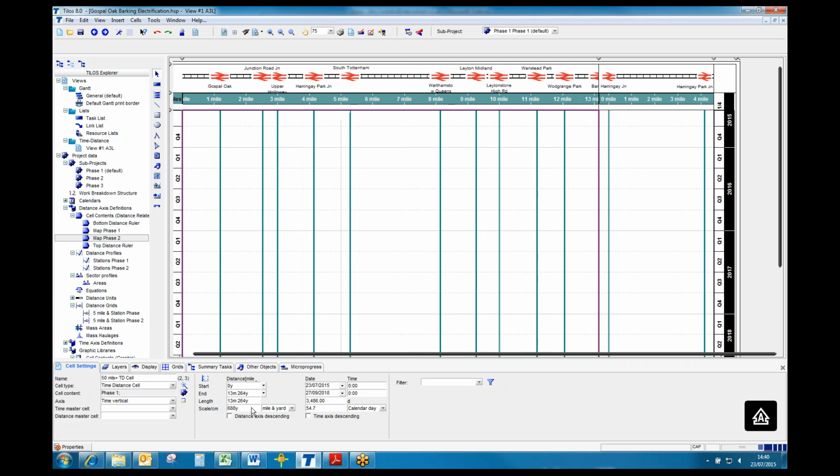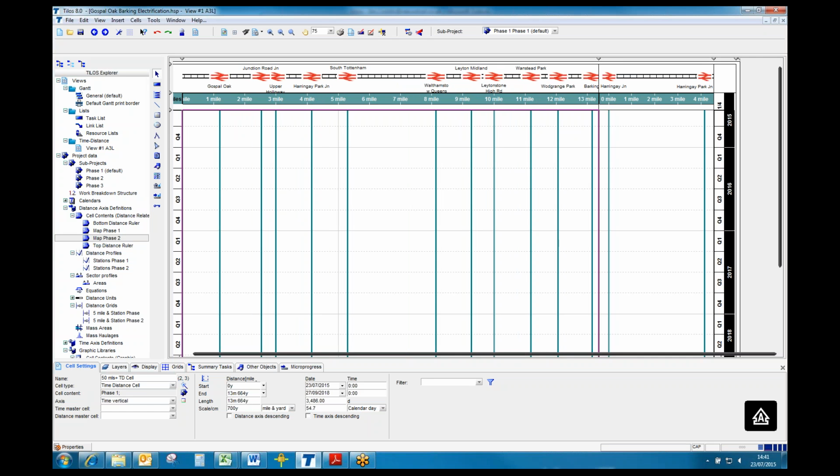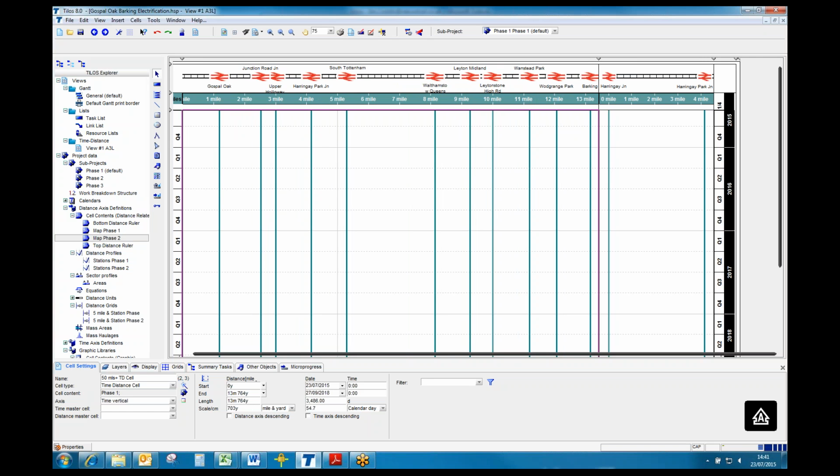But if I do that, Barking's going to be right on the edge. So we need to give it an extra bit of space, probably another 400 or 500, looking at the other ones, just to bring Barking into play. Yeah, so that's probably good.